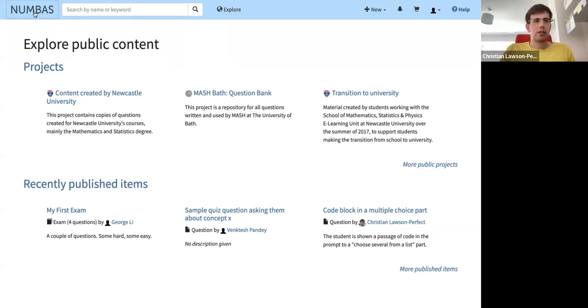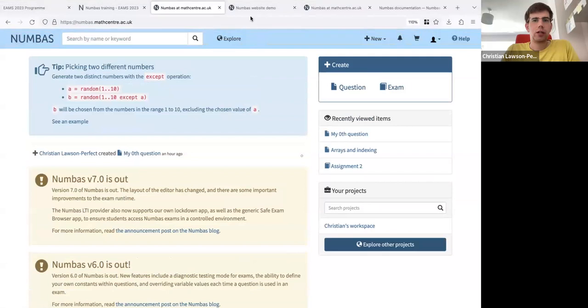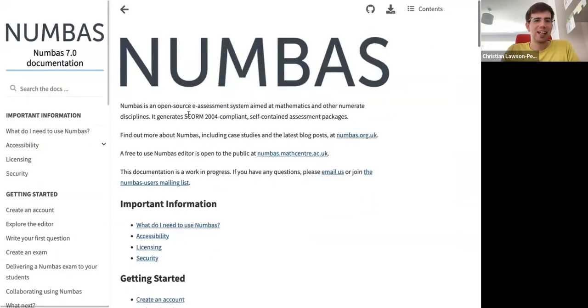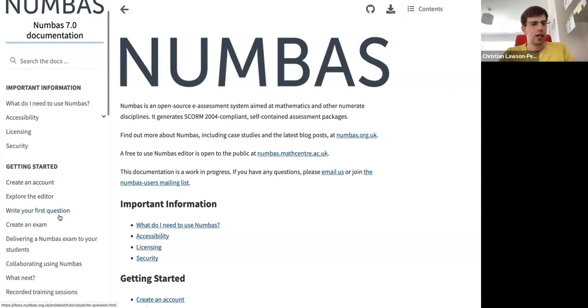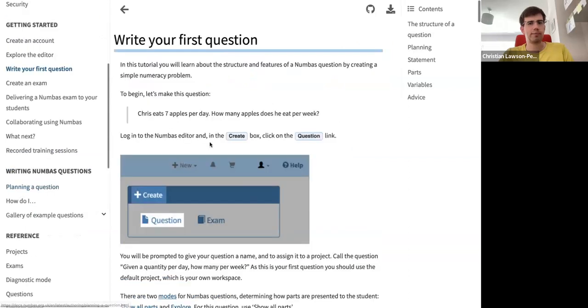But what I want to do is to write my own question. And in fact, I want to show you the tutorials. At the top of every page in the editor, there's this help link, which goes to the documentation, which hopefully I have open somewhere. This really contains a full reference for everything in Numbas. It has lots of information about how to get started using it, accessibility and so on. But what we're interested in is the getting started tutorials. And I'll skip a couple of steps and go to writing your first question.